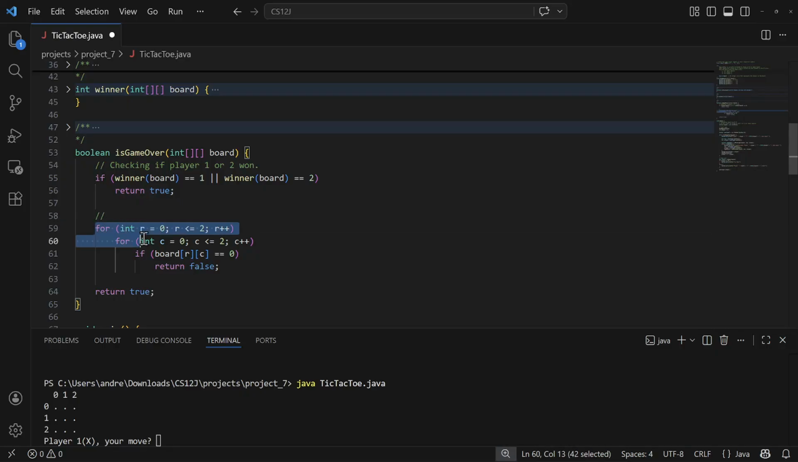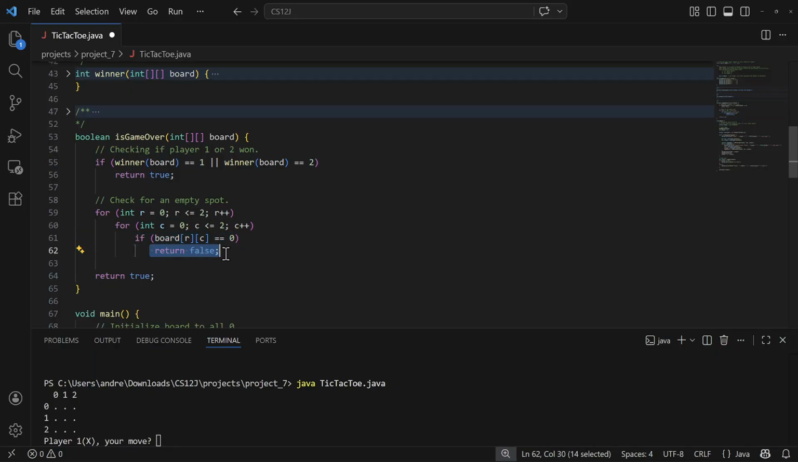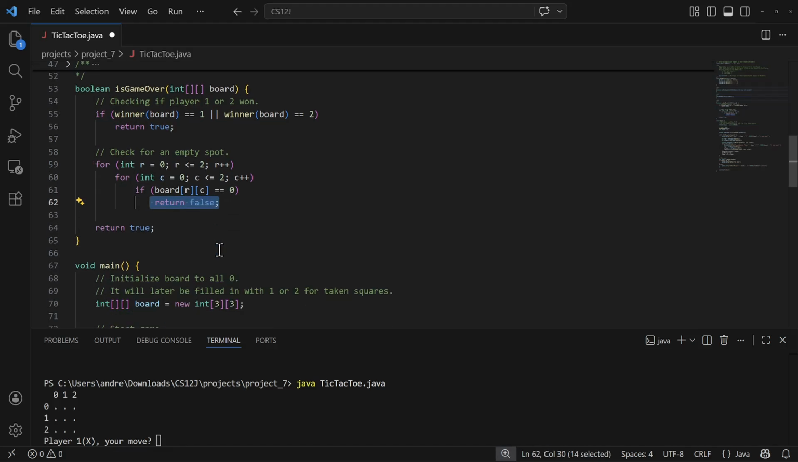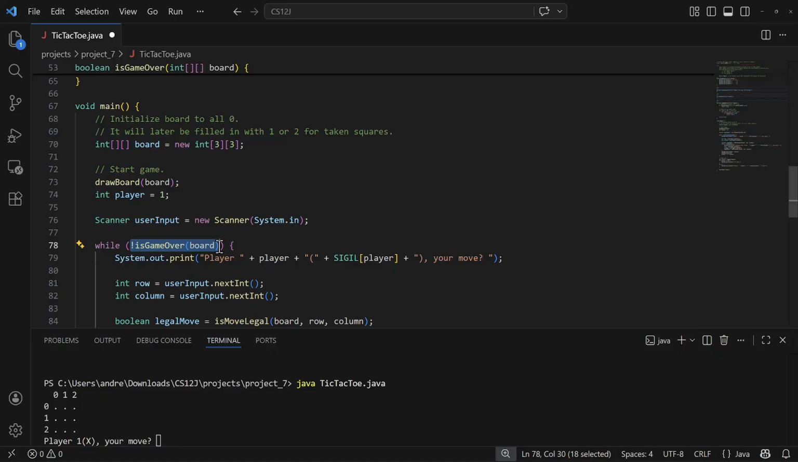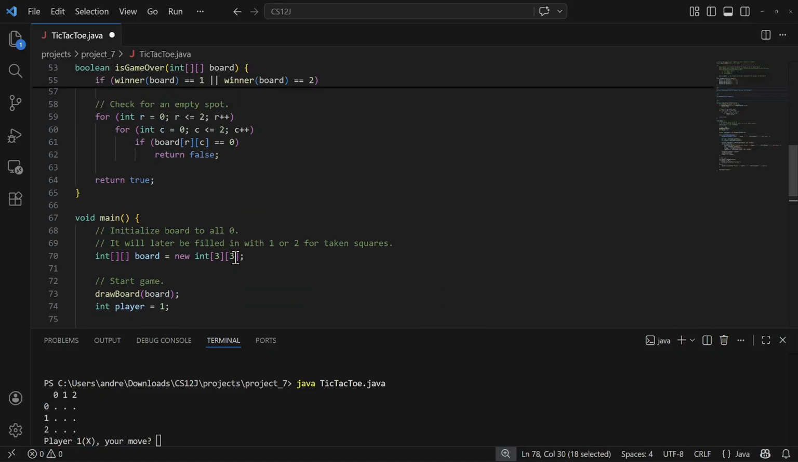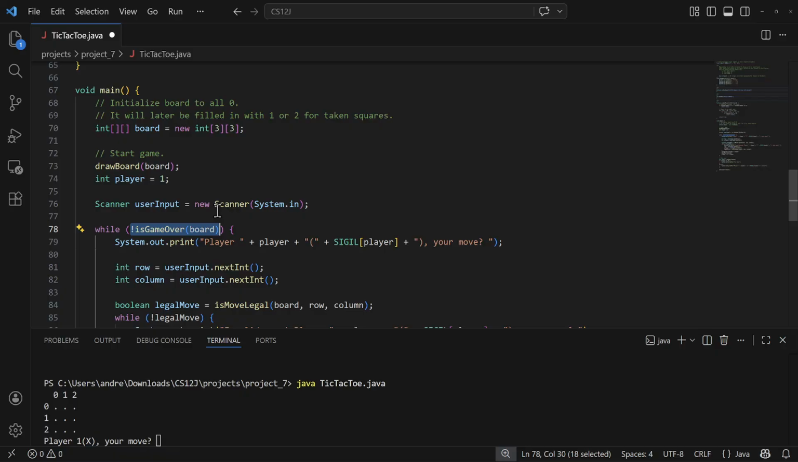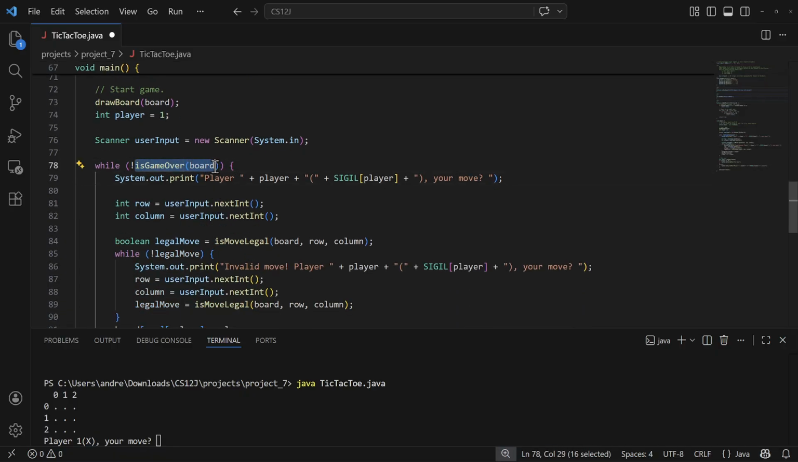But this second loop is a little tricky to understand. If you're curious what this is saying, it's saying check for an empty spot. That's what this inner loop is saying. It's doing a two-dimensional iteration, and it's pretty much saying if there's an empty spot, then the game is not over. So return false means to quit the method all the way down to here. Alright, so just kind of explaining this code over here. So game is not over.